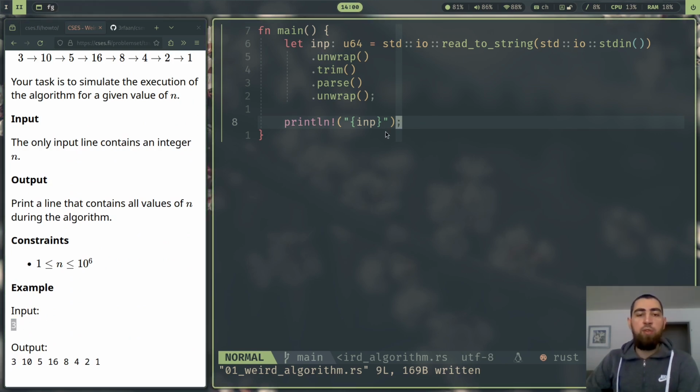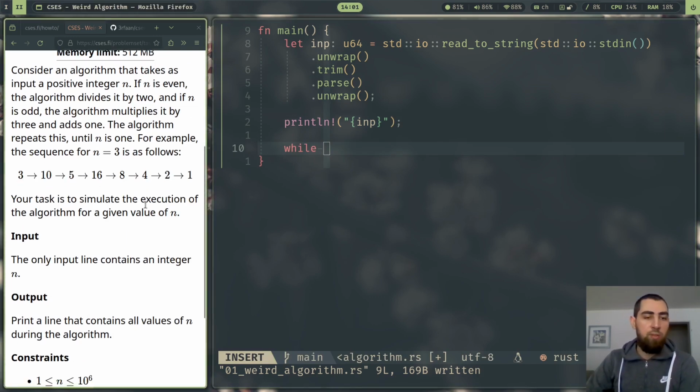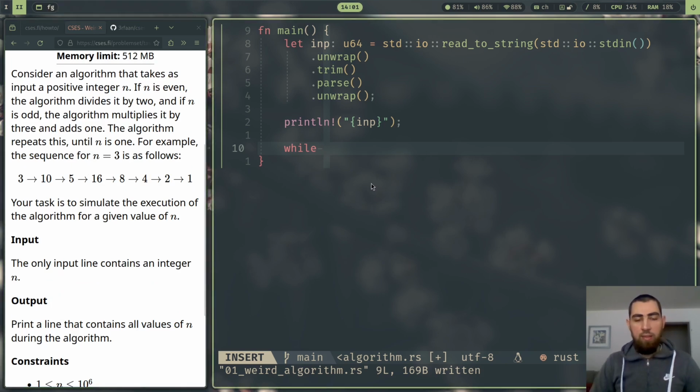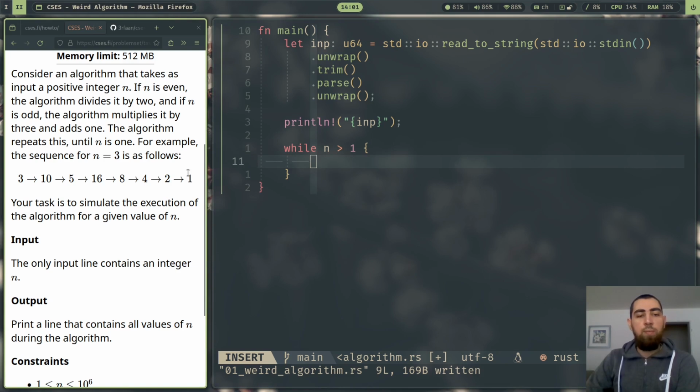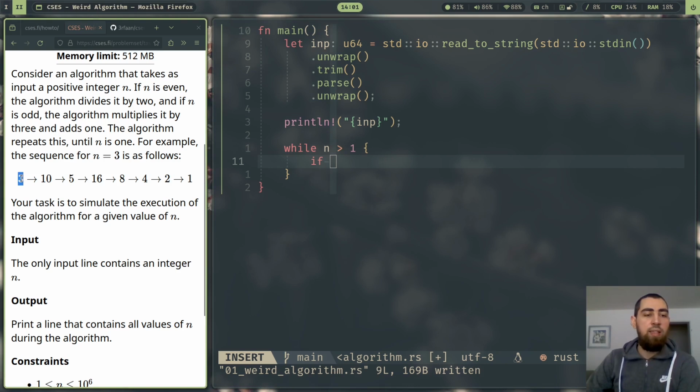What we can do is, first of all, we just print the input integer, right? Then we are repeating a process, so we will do a while loop. So while n is bigger than 1, right? Because when n is 1, then we have reached our goal.